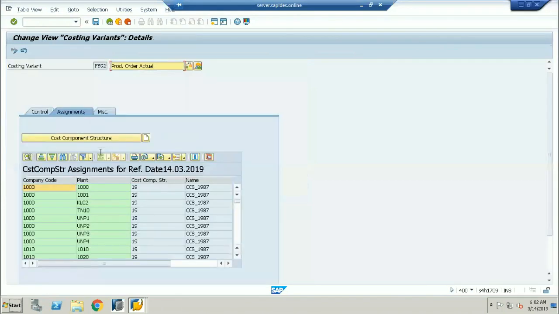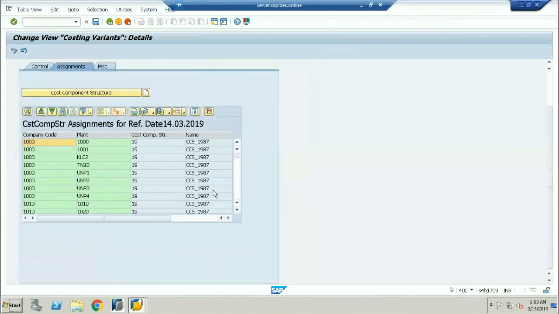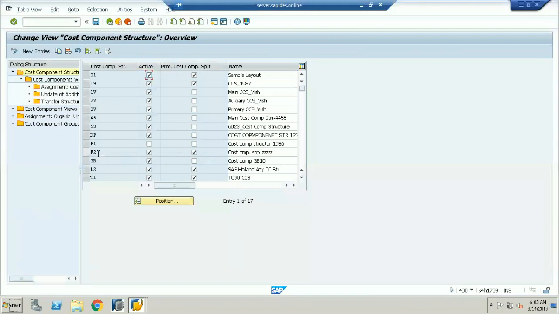You have seen the cost component structure here. These cost component structures are getting assigned to your actuals. So you are going to be seeing the actuals and what all the cost component structures are. For example, if your company is using a cost component structure for company code 1710, now let me go and see here. So this is cost component structure 19. Now I'll go to cost component structure 19.